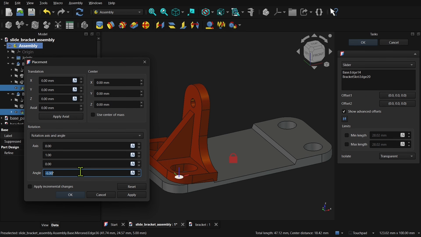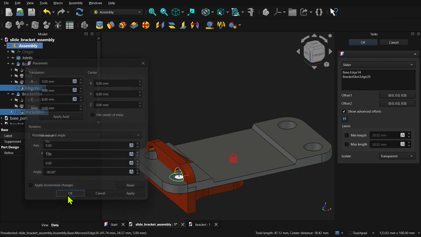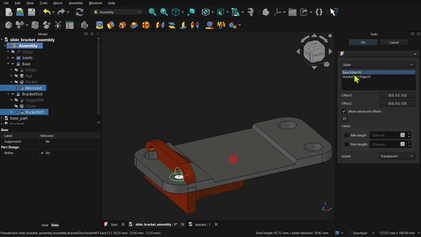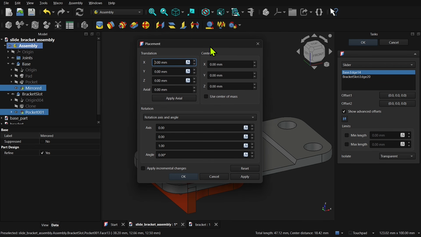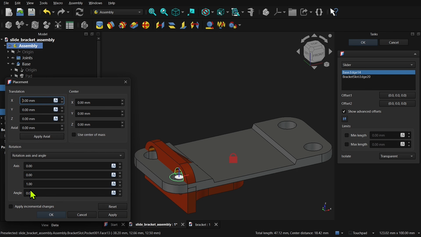So let's set this to -90 degrees. Obviously this isn't correct yet. Let's hit OK. And now we draw our attention to the base edge. This is our first offset, this one here. Again, this is along the Z. Let's zero this out and place it along the Y.